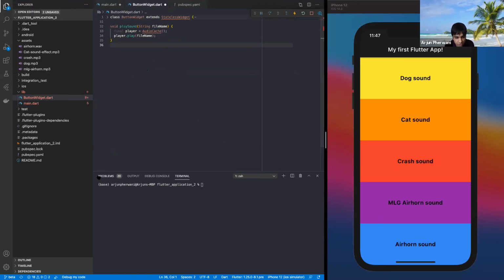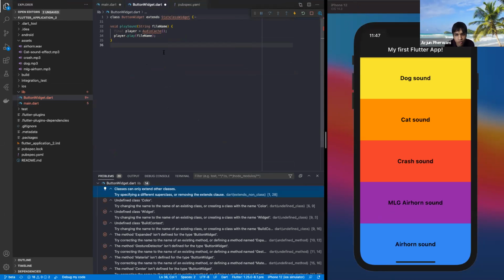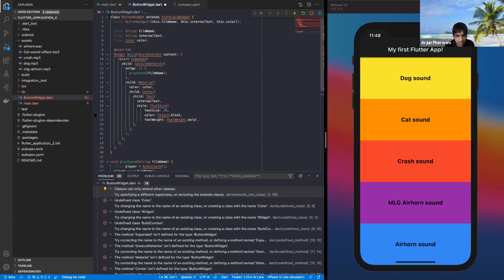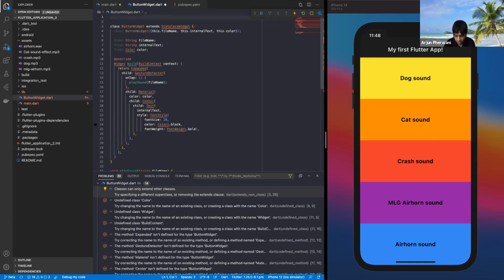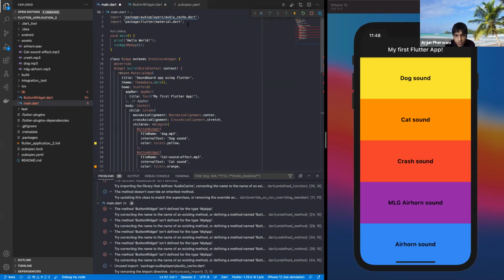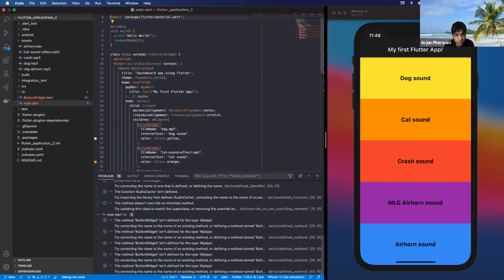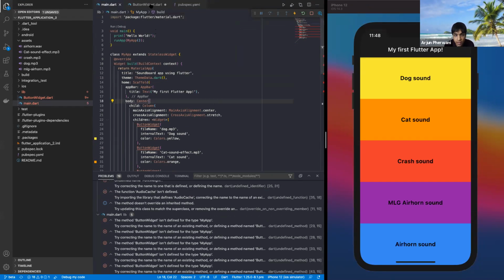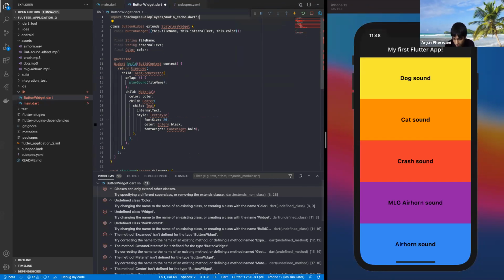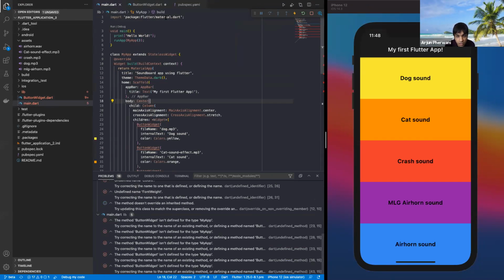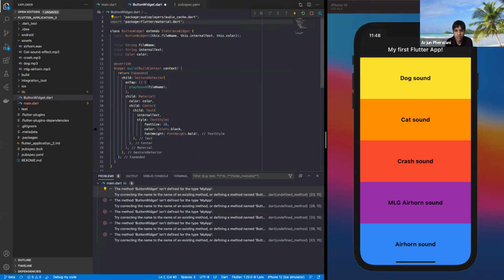There's a bunch of errors now. There's a plethora of problems, and it's because it doesn't know what things are. So we're going to fix that. First of all, we're going to import material. Actually, for one thing, it's not using this anymore, so let's take that and put this in here. And for another thing, it's going to use material.dart, so let's take that.